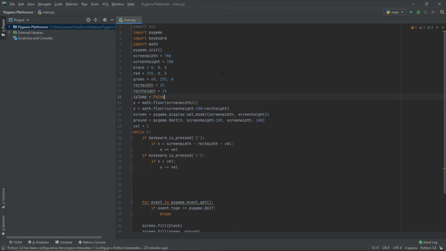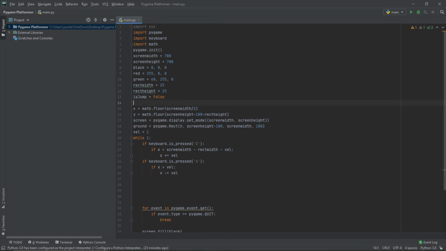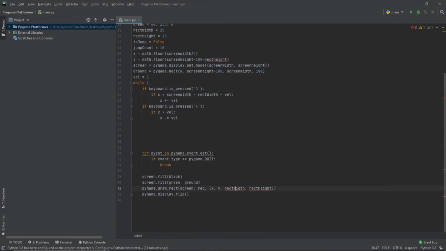So what this says is pretty much, is your character jumping currently, or at least it's going to say that once we code it. And we're also going to do a jump count to be 10. So this is going to be how high it's jumping. Also, I'm going to change all of my variables to camel case, just to make sure it complies with whatever standards people have.